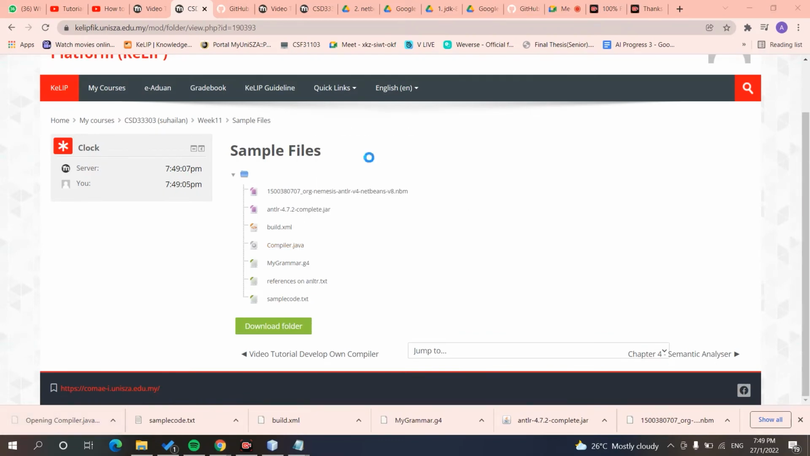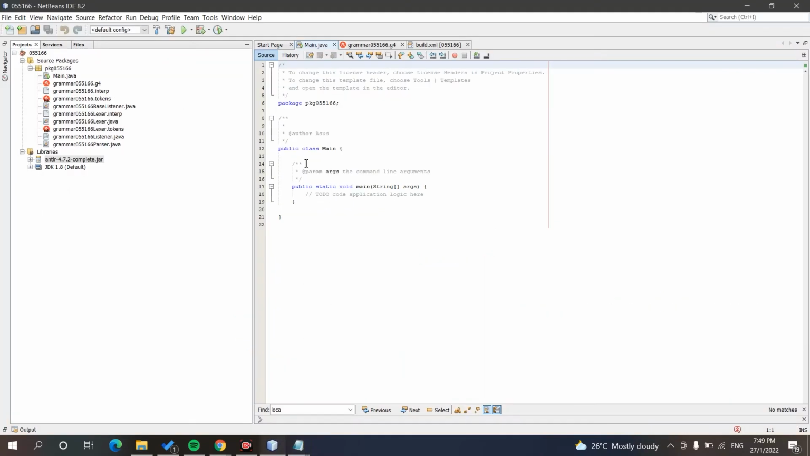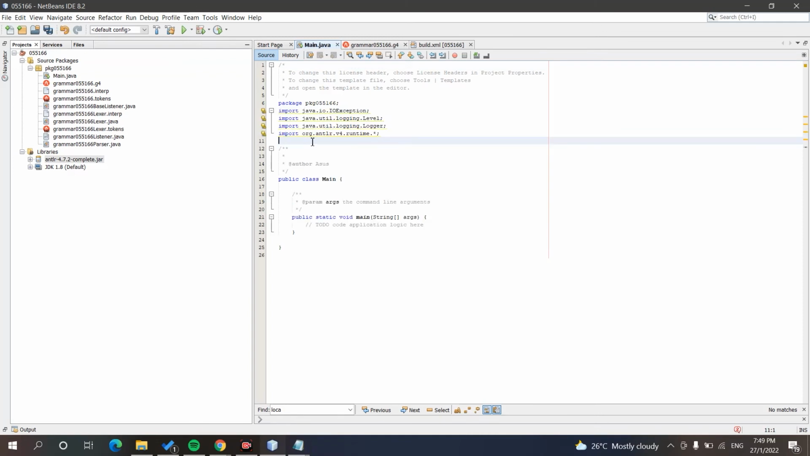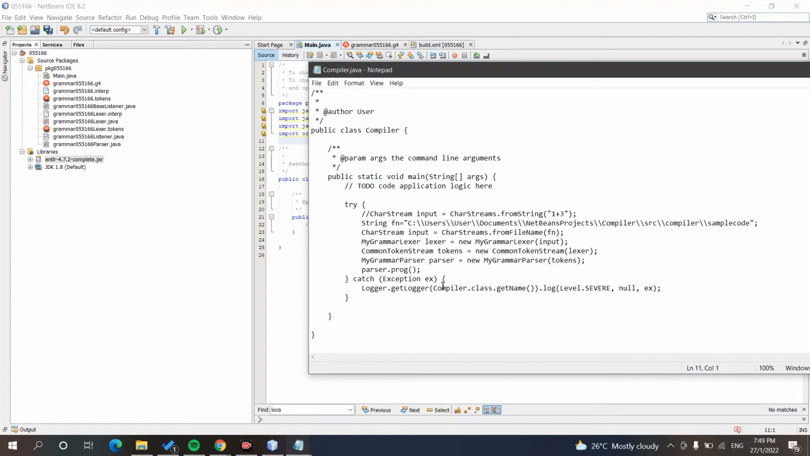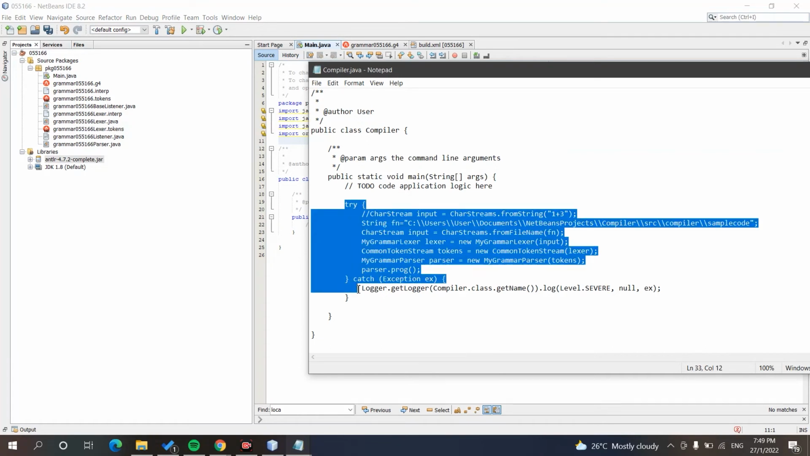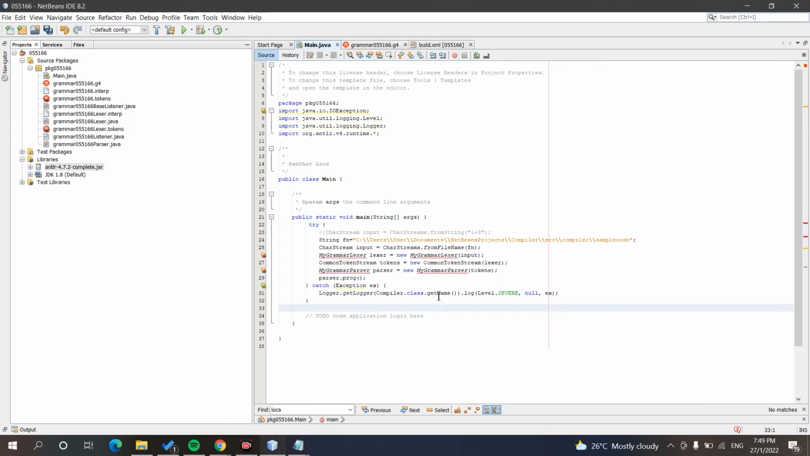and open your compiler.java that you downloaded earlier in the notepad and copy the imports in the document, and then you can paste it in your main.java like so. Next, copy the try and catch section in the compiler.java and then you can go ahead and paste it in the public static void.